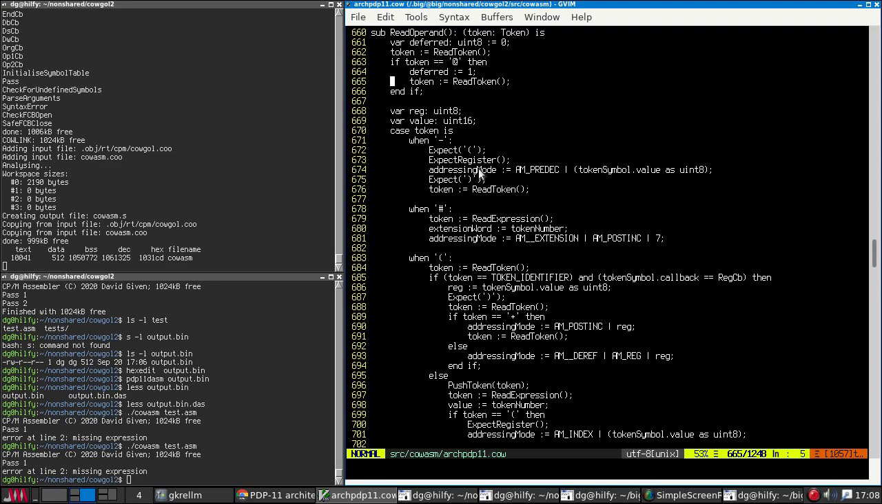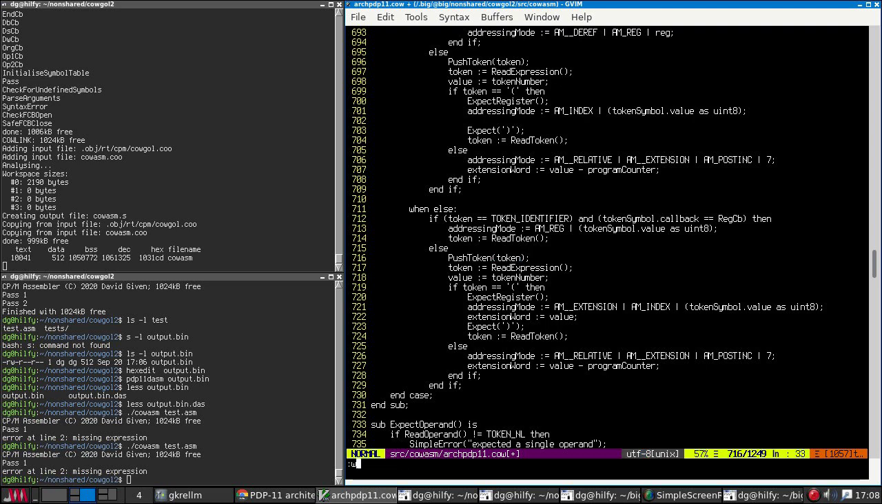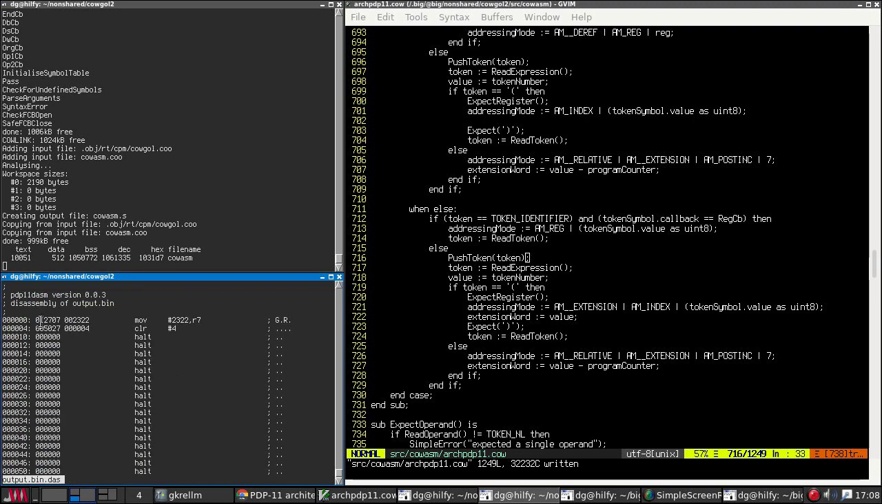Read operand. So you see that's gone through here. Right. I need to push the thing back onto. Okay. And that has. Now oh, that's interesting. So that actually emitted an immediate value, which is not what I expected. What that should have done was emitted a relative, an incorrect relative value.